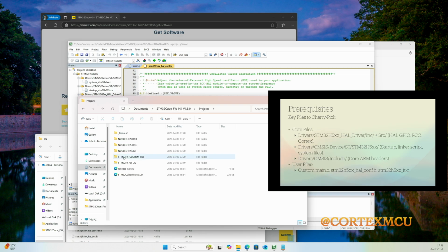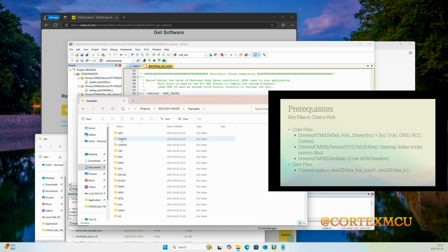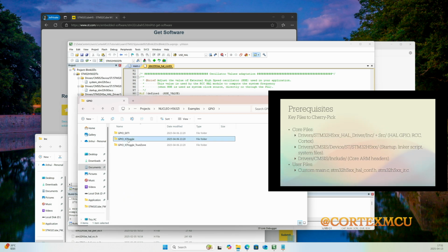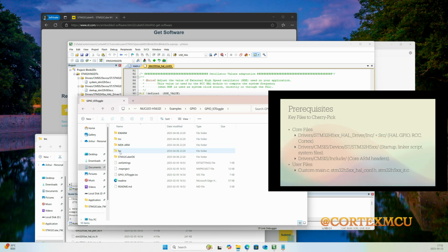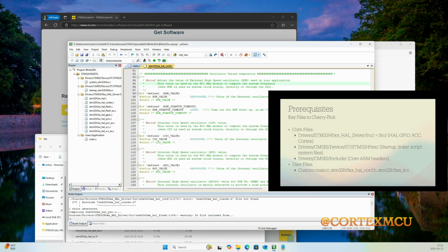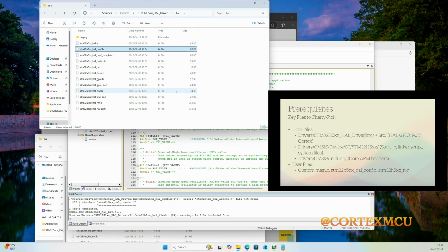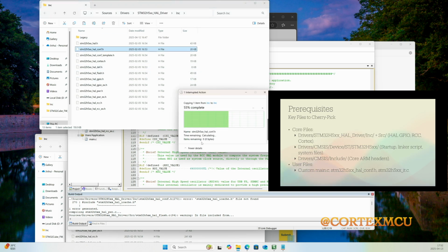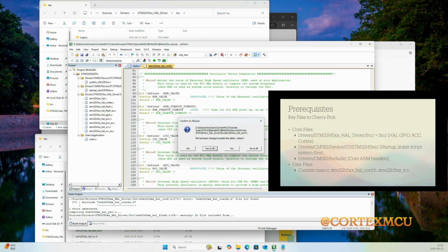So let's go to the project, H563 examples, GPIO and IO toggle. Let's go to the Inc. Okay, this one. Just copy these files and open containing files. Just paste here. Replace. Replace. Okay. Yes to all.